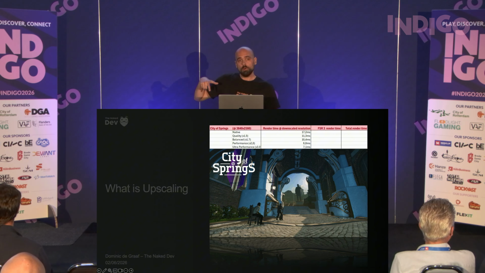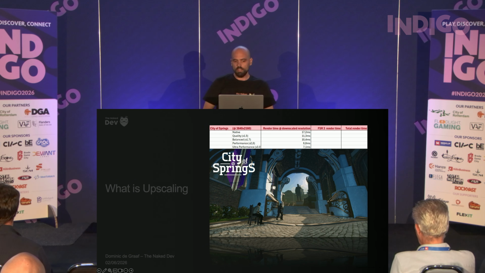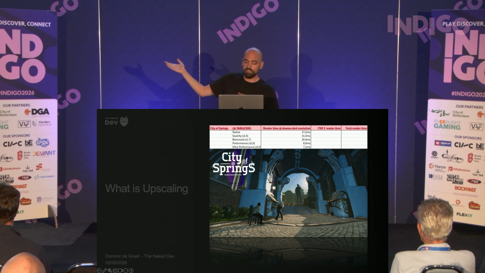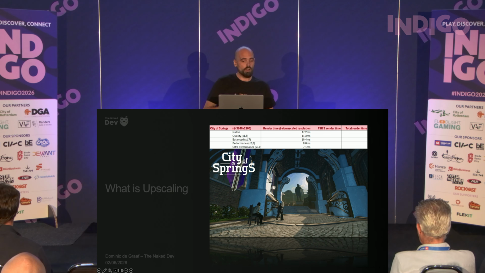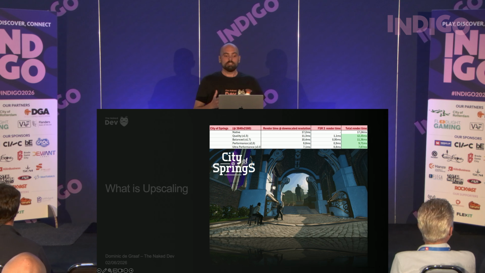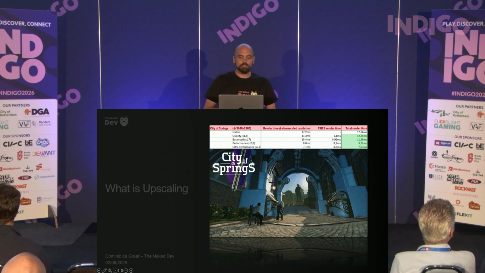Then, when we lower the rendering resolution, you see a drastic decrease in render time, like on quality setting, where we lower the resolution by 1.5, down to ultra performance, where we lower the resolution by 3. Then, when we add in the rendering time of FSR3 in this case, which is around 1 millisecond, you can see that on all the quality settings, the render time is lower than the 16.6 milliseconds, and thus enabling us to run the game at 60 frames per second. Well, fantastic, but it does come at a cost.